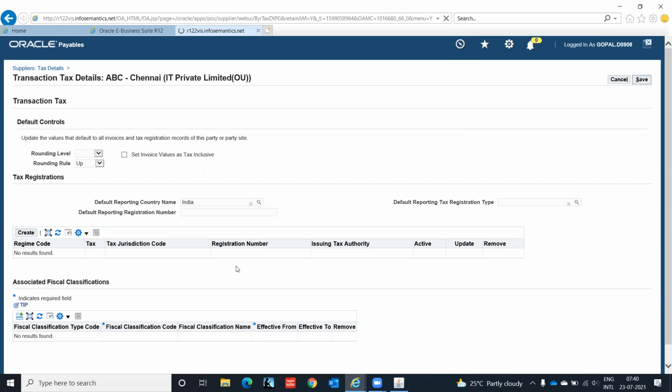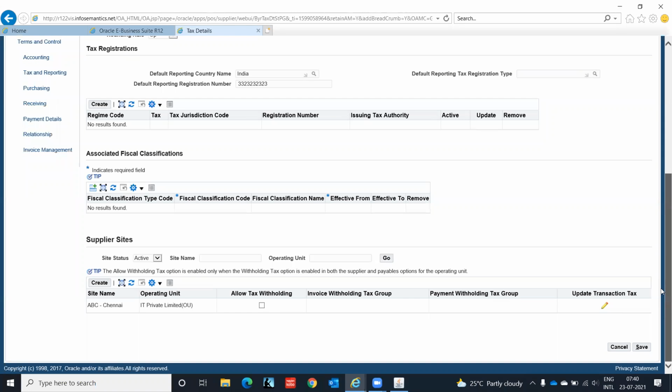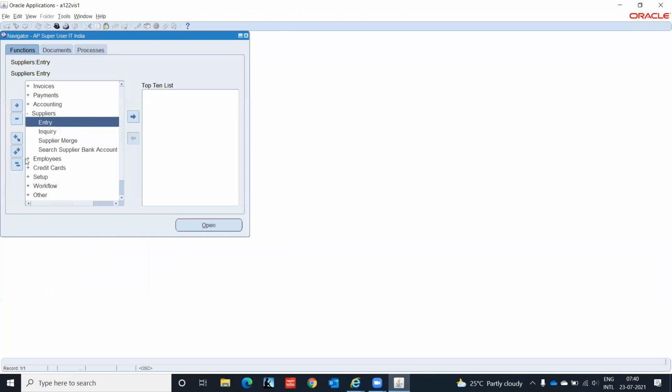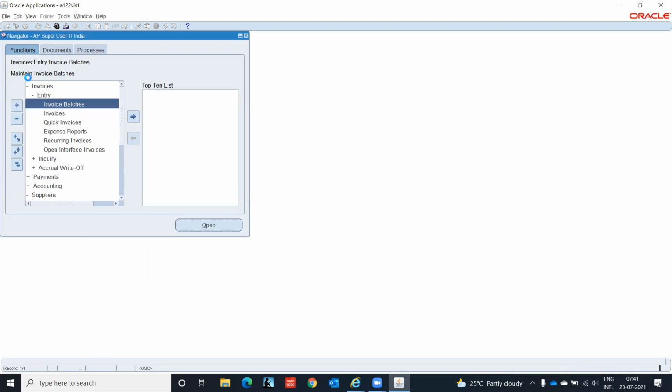We enabled this at the account level. Let's see if it is working or not. Withholding tax setup is done. Save. The setup was done. Now we go to the invoices, entry, invoice batches.